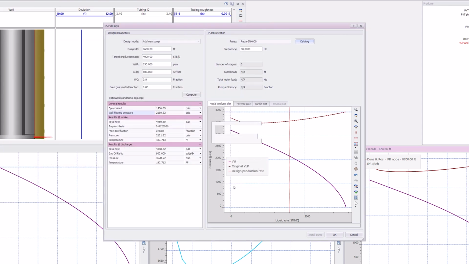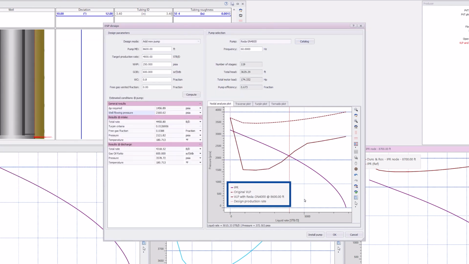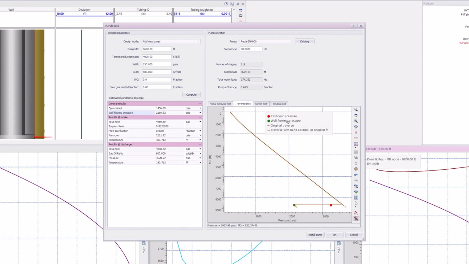Click on Copy to Model. Observe the impact on the VLP curve. The selected pump generates a delta pressure at downhole conditions that produces at the target rate. The Traverses tab shows the pressure drop at the pump depth. The flowing pressure now is below the reservoir pressure.